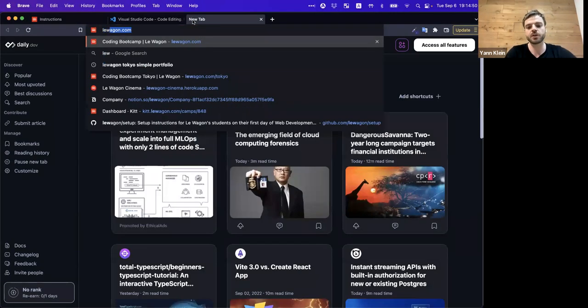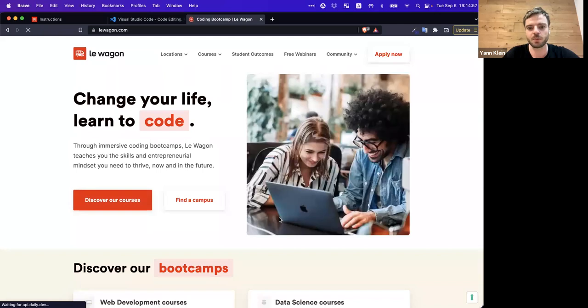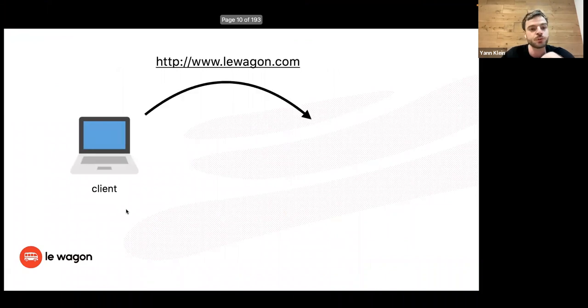We can try it together, Wagon.com, and I press enter and boom, after some seconds, I get the Wagon site coming in, perfect, right? But there are many things actually happening while we're doing that. Everything obviously starts from the client, which is your computer, right? On your computer, you have a beautiful software, not shown here, that is called Google Chrome, or any web browser that you have.